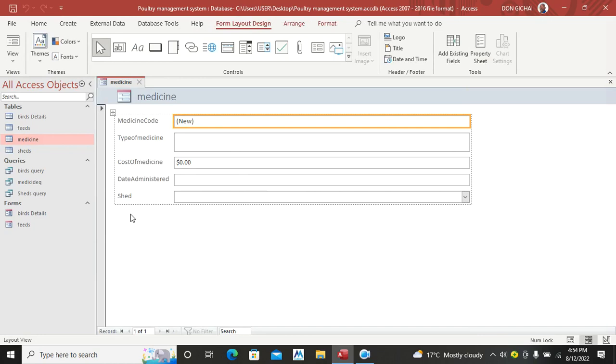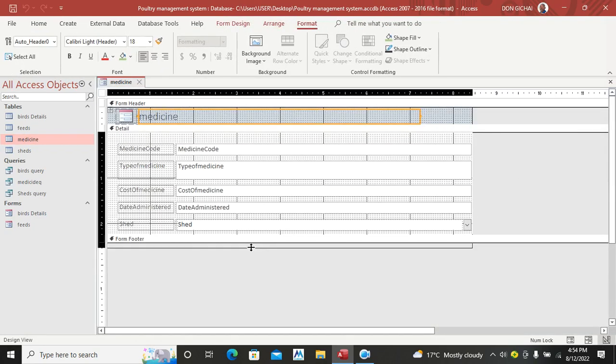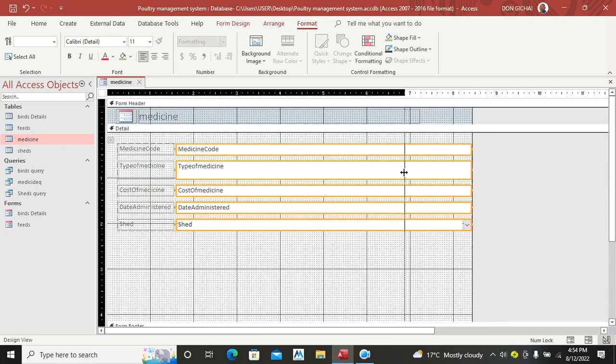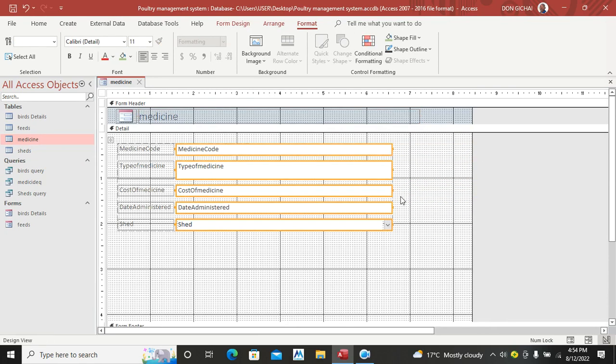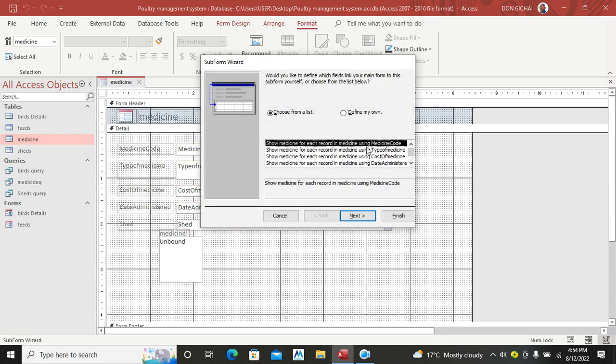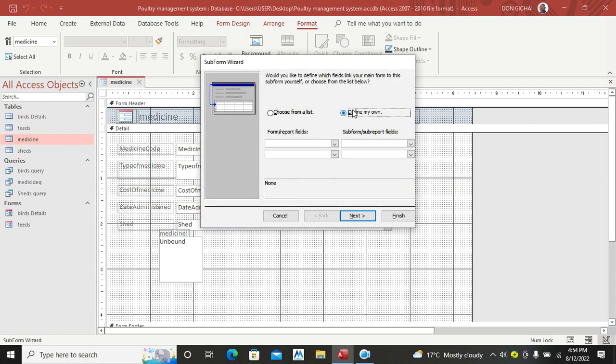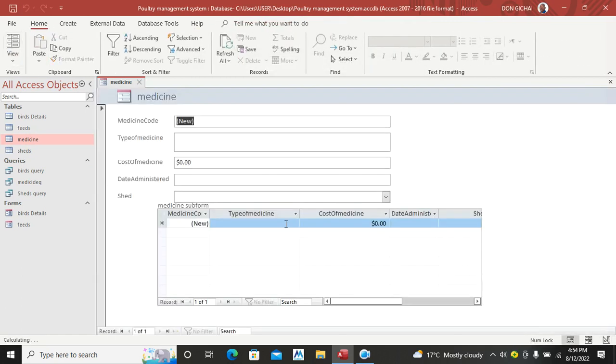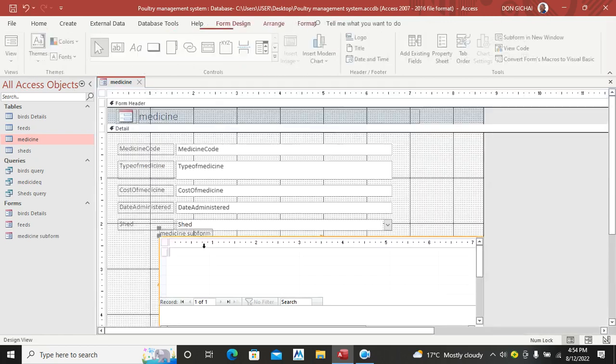This is our form. So right click, go to design view. I need to draw a subform down here. I just need to draw the subform. So I drag this here like that. Then from this one, I just need to have the medicine code. The medicine code, next, finish. So this, let's see what we have. So this is my subform here.